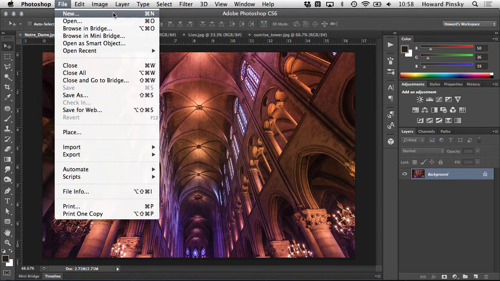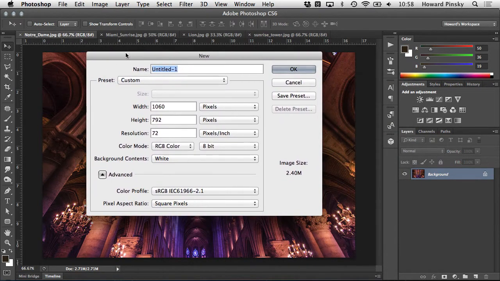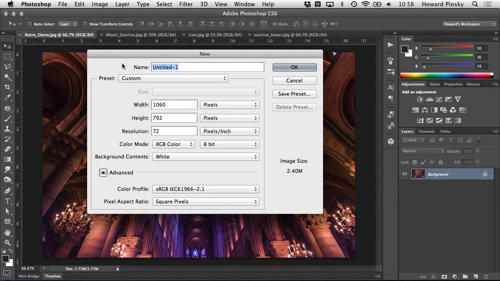Now this can also be triggered with a shortcut. You can see that to the right of the New option: Command-N on the Mac or Control-N on Windows. And once you select this option, the new dialog box will be presented to you. Let's go through some of the settings that are available to you in this dialog.